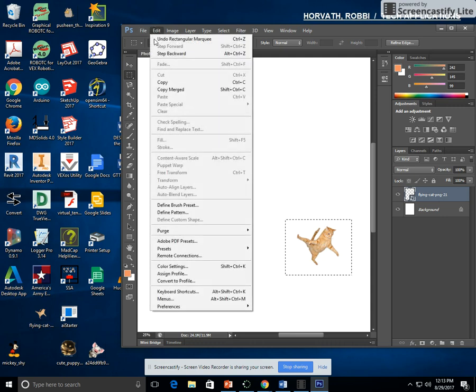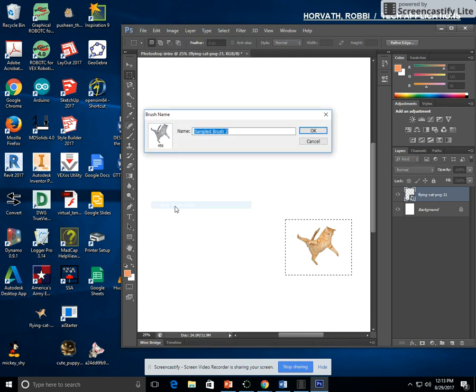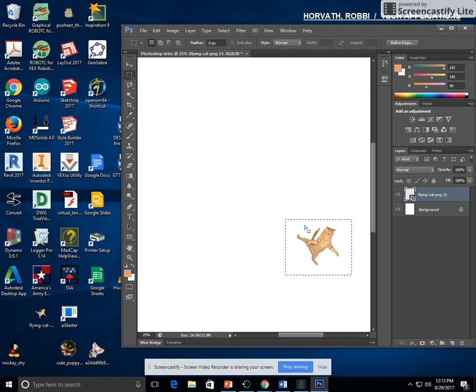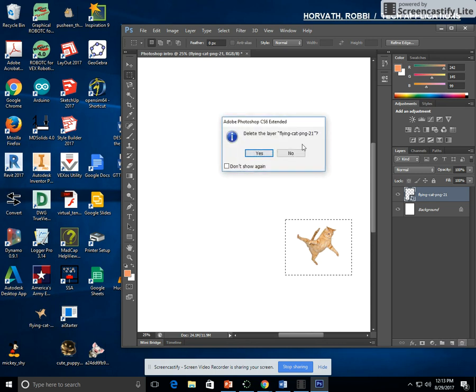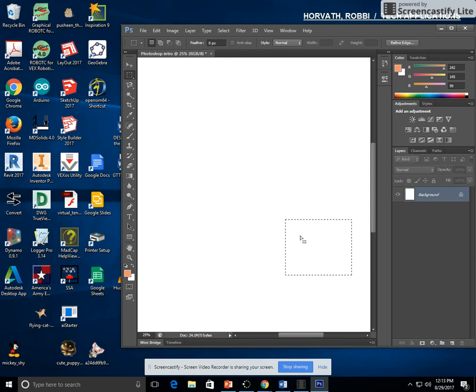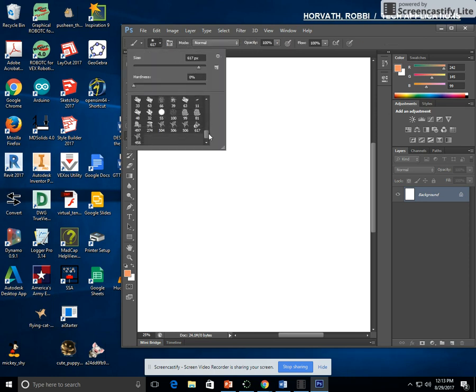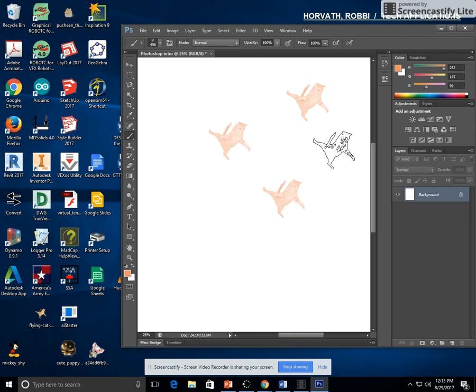Then I'm going to go to Edit, Define Brush Preset, to make it a brush. So cat, and name it, click OK. And at this point, I'm going to delete this layer. We talked about layers earlier. I'm going to go ahead and click this little trash can button, and yes. And then to get rid of your marquee tool, Control D, and it should get rid of it. So now I'm going to go into my brush again, and to find the brush that we just made, I'm going to go over here, and I'm going to click on the last one I just made, and so now I can use my cat.